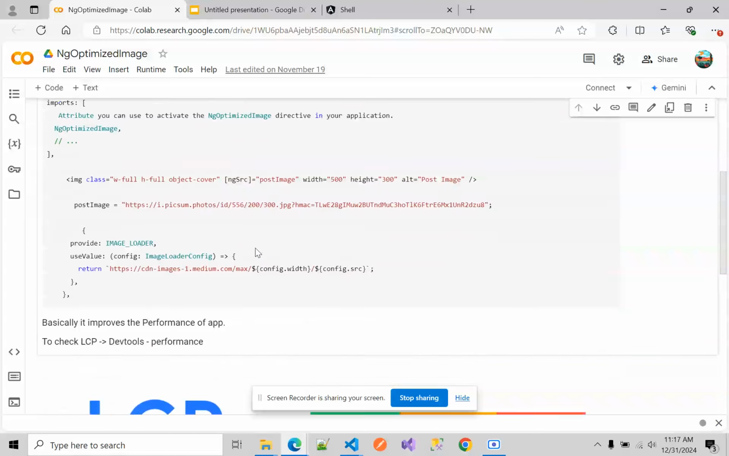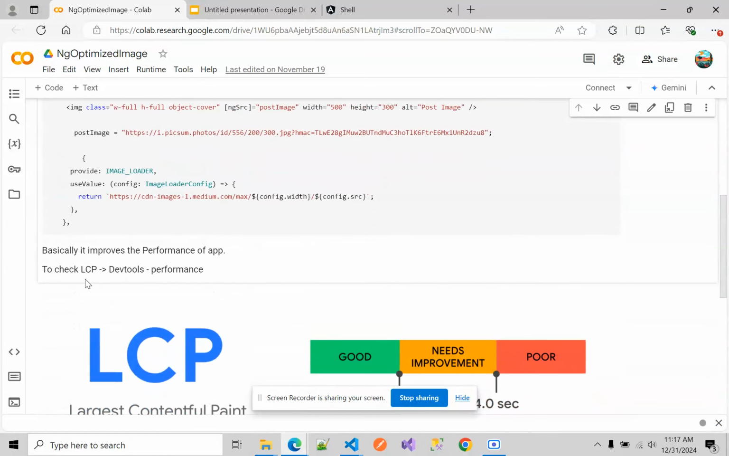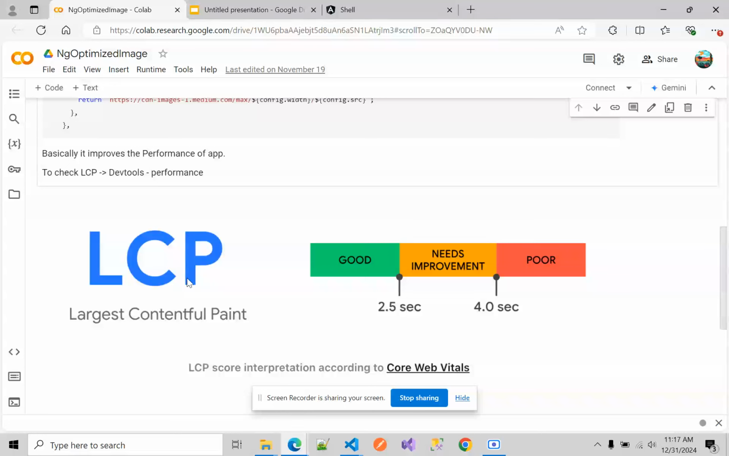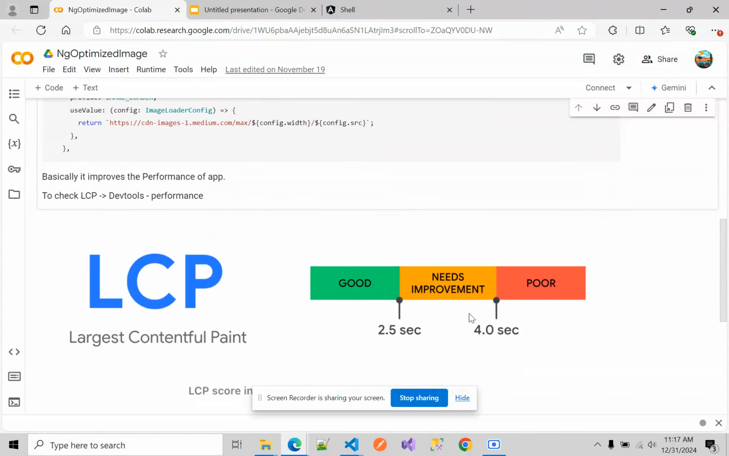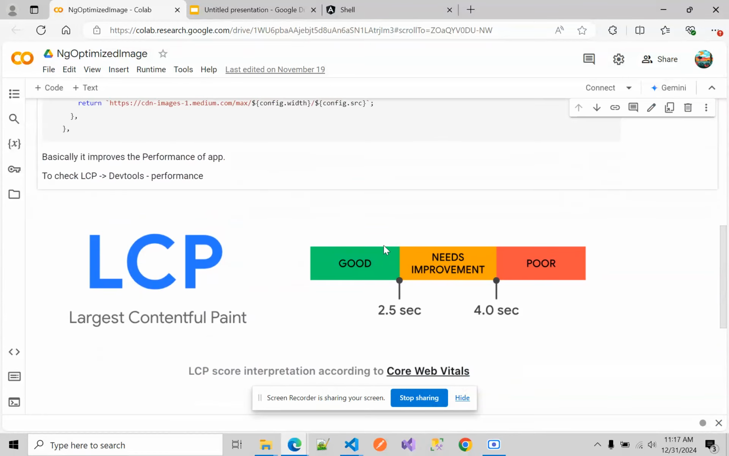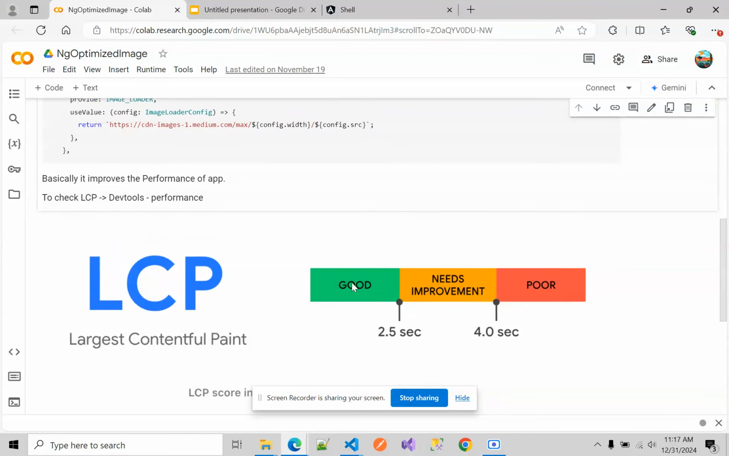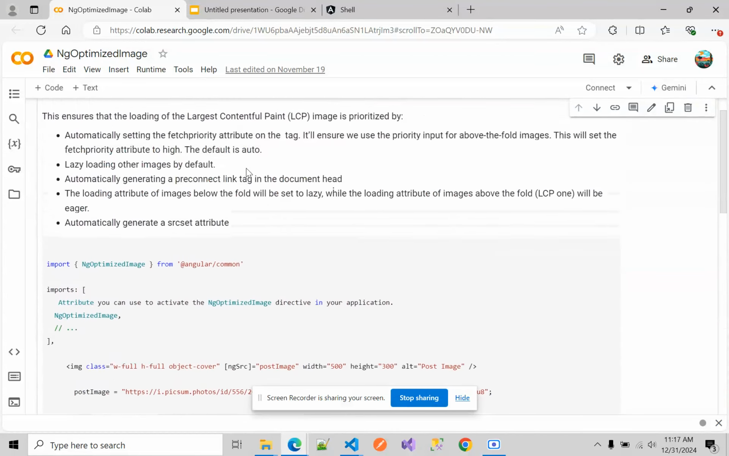So how can it optimize? Firstly, let's check what this LCP is. LCP is largest contentful paint. So generally these are the variations of LCP scores. If it is 2.5 seconds then it is good. If it is more than that, then the performance is not good. So how can you improve that?